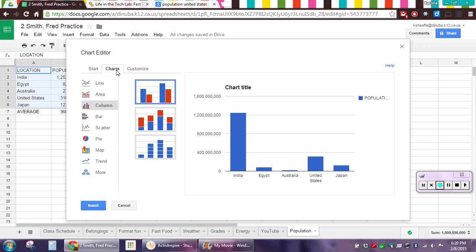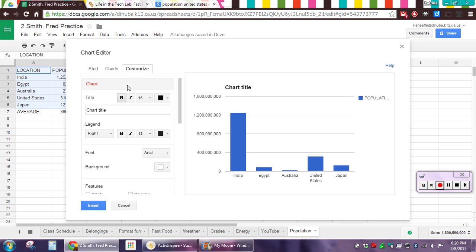Now, if you go to the Charts tab, you can see all the different types of charts you have to choose from. And like I said, we're going to go with what we have. The last tab is to customize. So your title right now is Chart Title. Well, we don't want that to be our title. So we're going to name this Population.